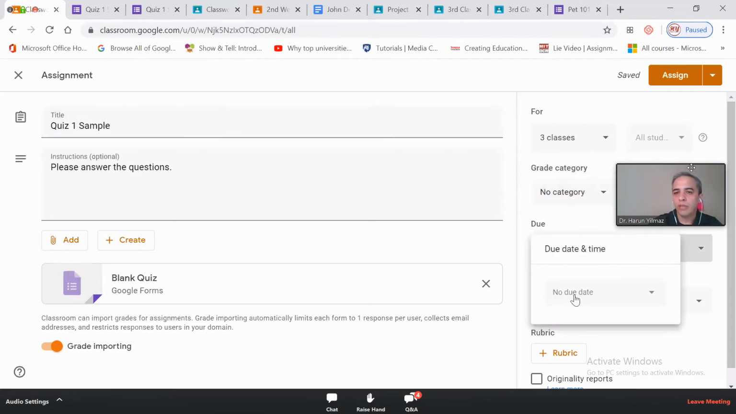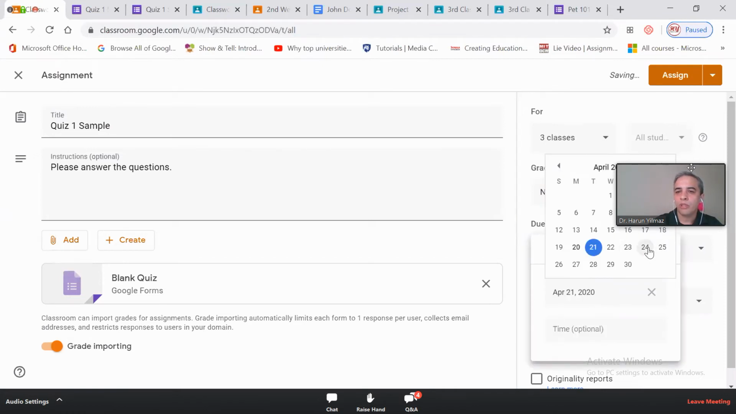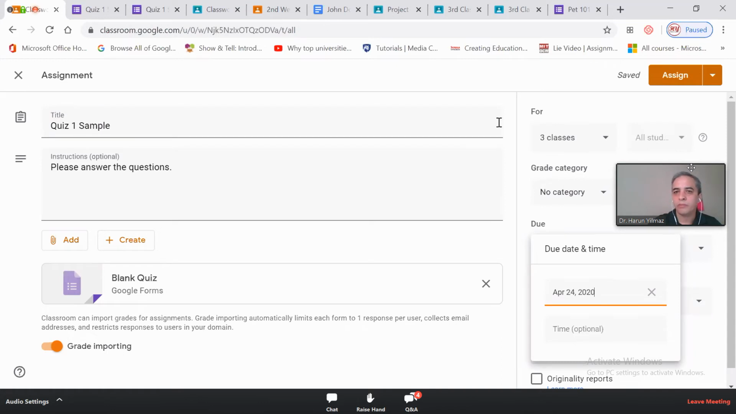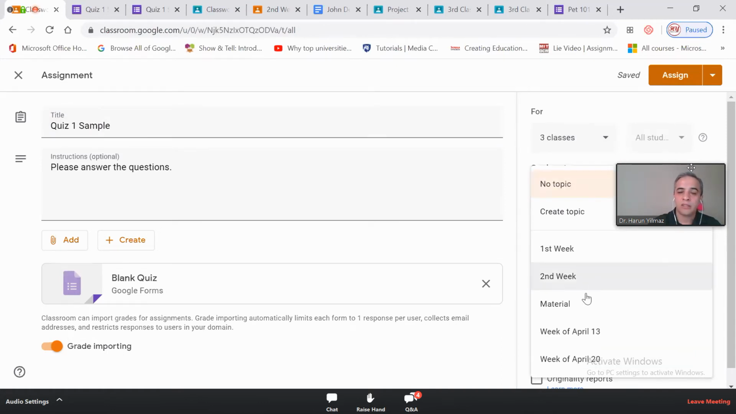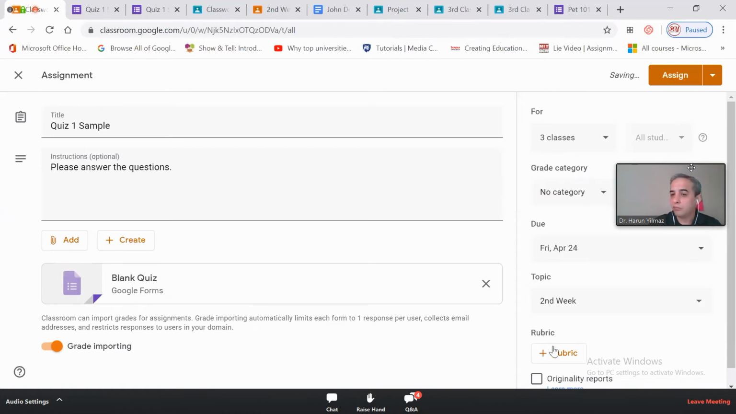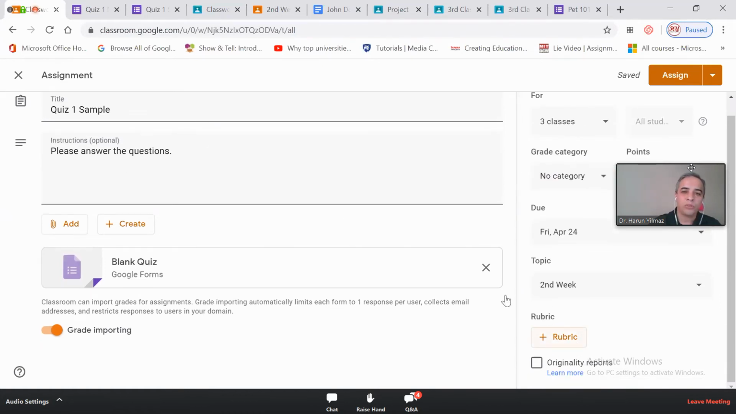And due date, you may assign some specific due date for the assignment. As you can see, I'm going to assign Friday, I believe. And no topic, this is going to be second week, let's say. For this assignment quiz, you don't need to put a rubric, and then click on assign. Make sure grade importing as well.